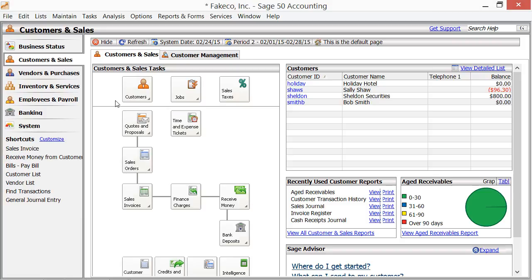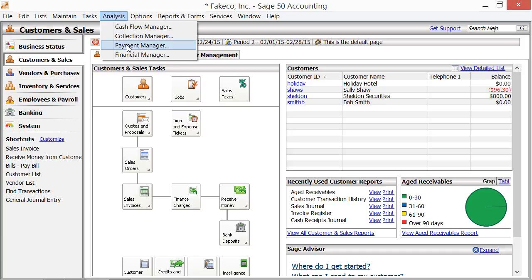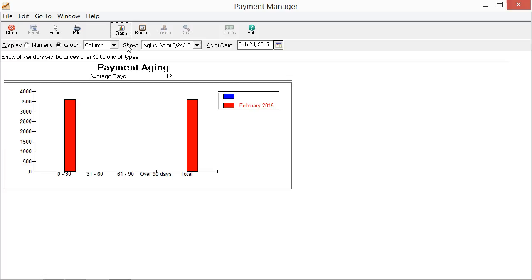The Payment Manager is available in all current versions of Sage 50. This manager assists you in tracking and paying your payables from vendors. You can view the Payment Manager by selecting Analysis, then Payment Manager from the menu bar. The Payment Manager provides you with both a numeric bracket and graphic analysis of your accounts payable.